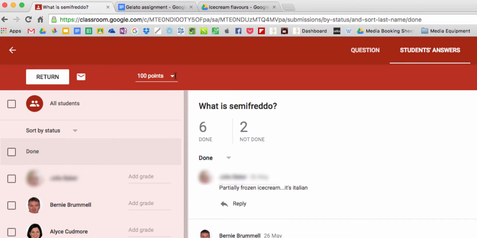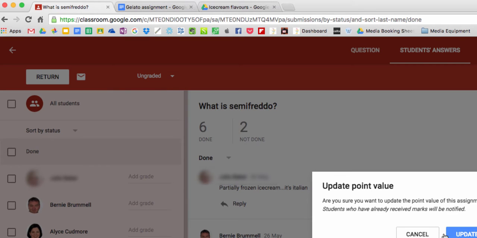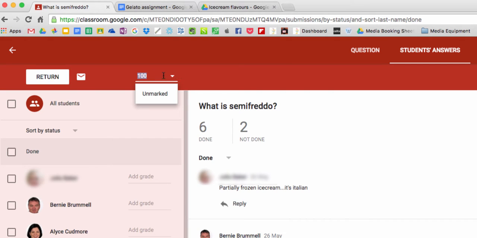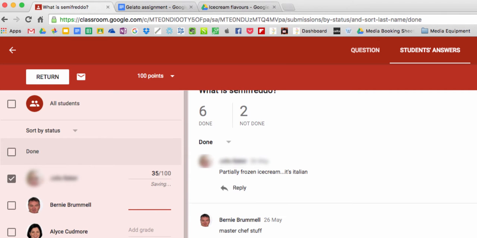You can also see that I can create marks for that task. I can make it out of 100. I can make it unmarked, ungraded. If I make it out of 100, then once the students have finished that work, I can go in and give them an individual mark.